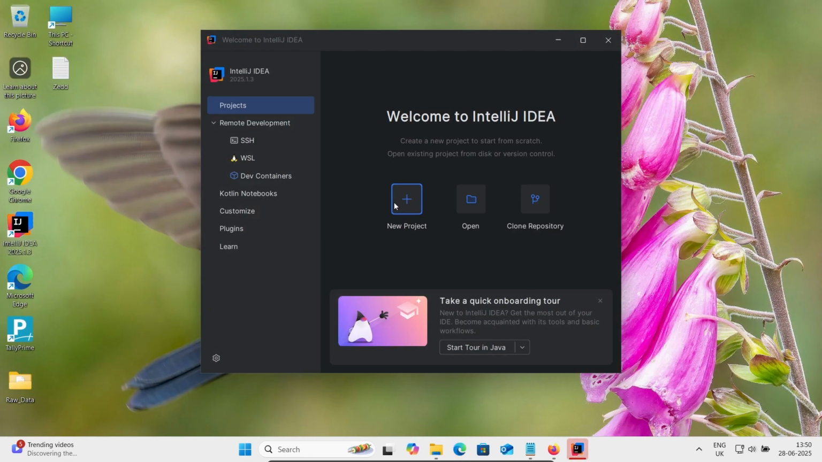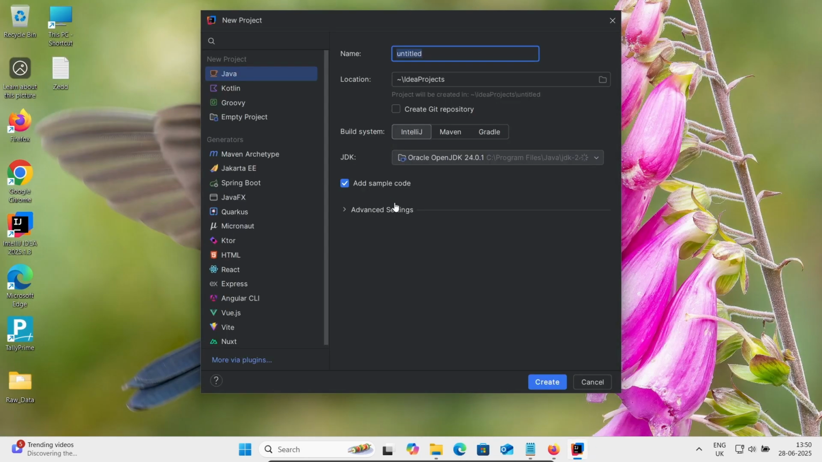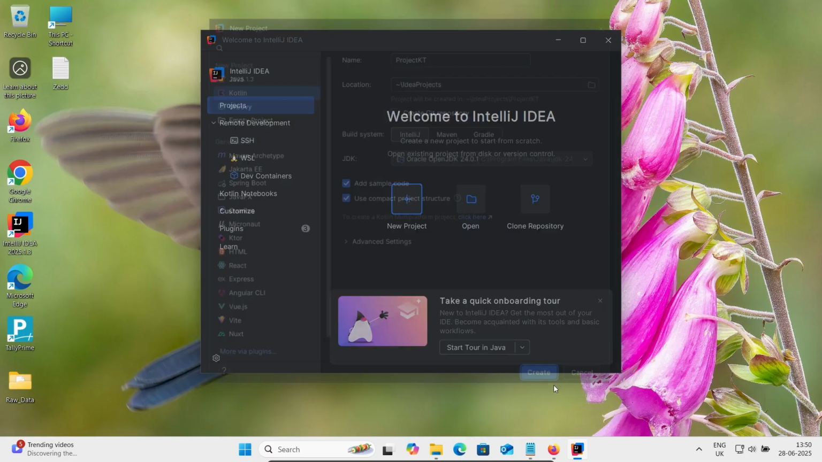Thereafter, let's click on new project. There you need to select Kotlin here, giving the name project KT. Here you can see JDK 24 is automatically taken. Thereafter, no need to change anything. Click on create.